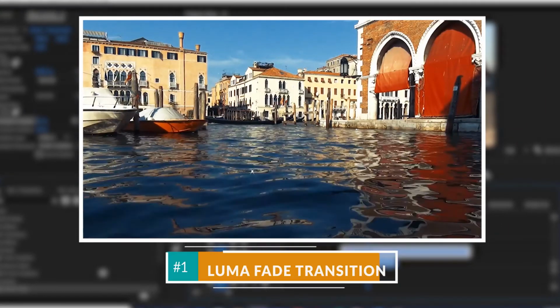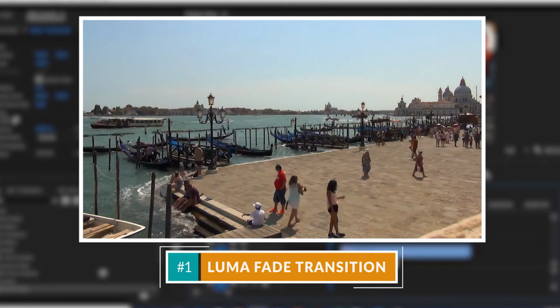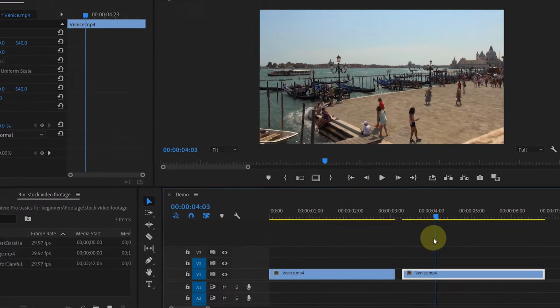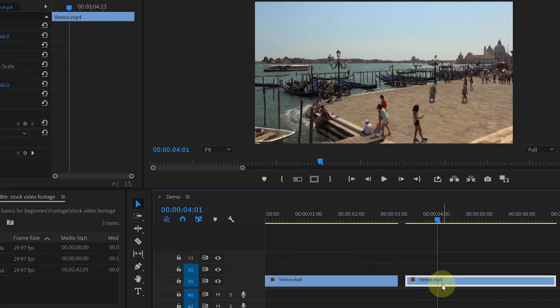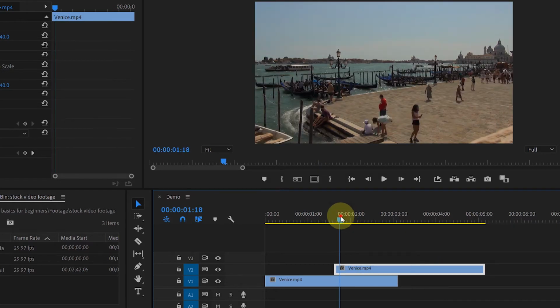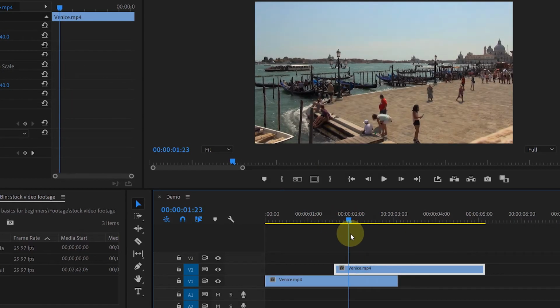Number 1 transition is the LumaFade transition. I have these 2 clips here to show you the example of LumaFade transition. Instead of putting these 2 clips next to each other, for this effect we will need to put the second clip on the top of the first clip. So it will create an overlap between these 2 clips. And this overlap is going to be the duration of the effect. So keep that in mind.